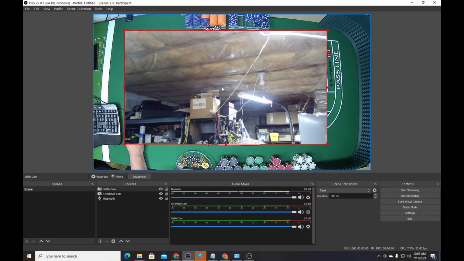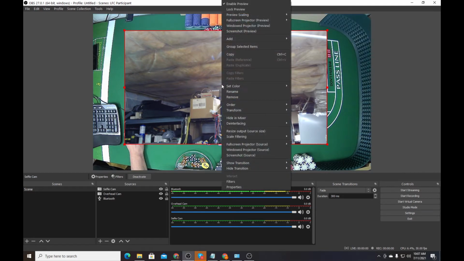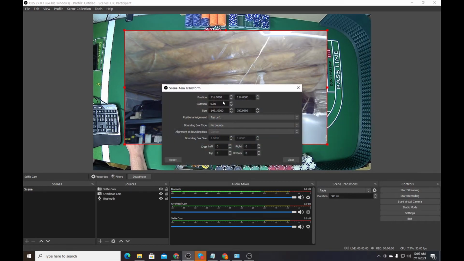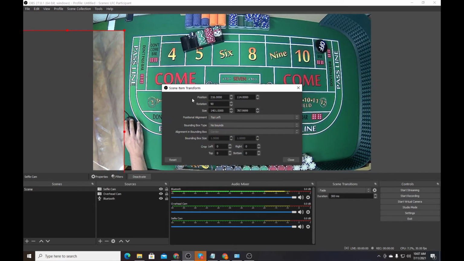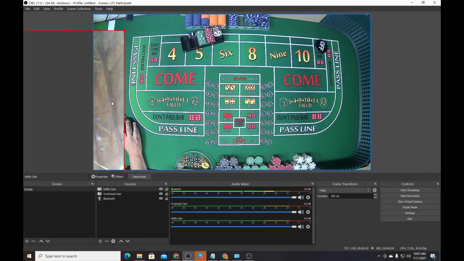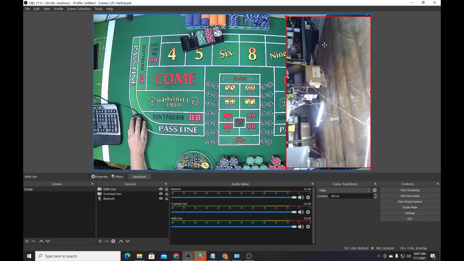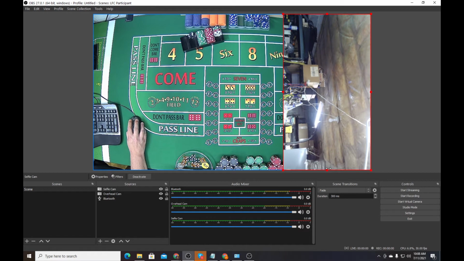Now let's say that you've got this actually pointing at your landing zone. So you can come in here and do a transform. We'll edit the transform, rotate. We can rotate that sucker 90 degrees, close. We'll snap it in there. And there's our landing zone camera. However you want to set your cameras up, what you see is what you stream, even if you're going into Skype.